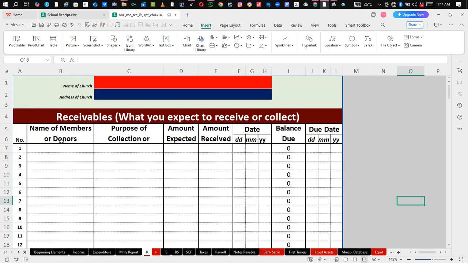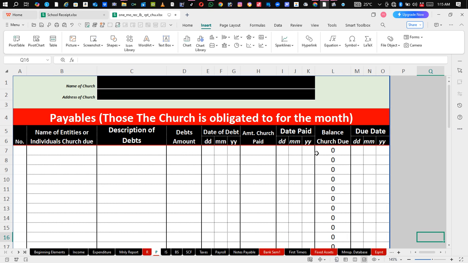Those that owe you: the name of donors or members, the amount, the purpose, the amount you're expecting from them, the amount received from them, and the date, the balance due to collect. Everything is here. All right. This document already has a tutorial. The package has a tutorial, so this is just an overview. So don't worry, the tutorial will let you carry out real transactions.